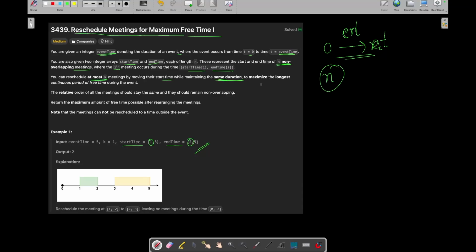Why do we need to move the k meetings? To maximize the longest continuous period of free time during the event. Okay, considering that the relative order of all the meetings should stay the same and they should remain non-overlapping. So finally we need to return the maximum amount of free time possible after rearranging the meetings, and note that the meetings cannot be rescheduled to a time outside the event.